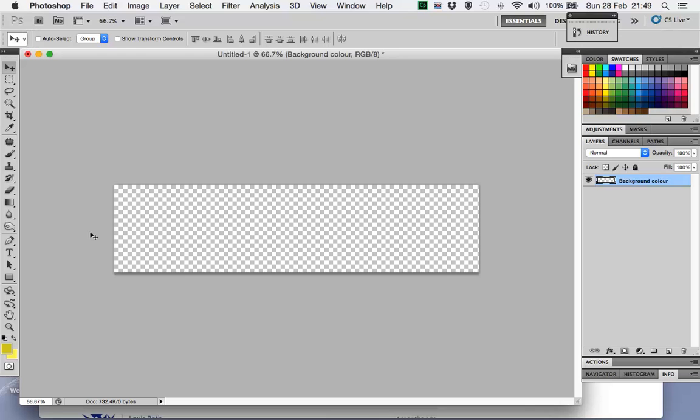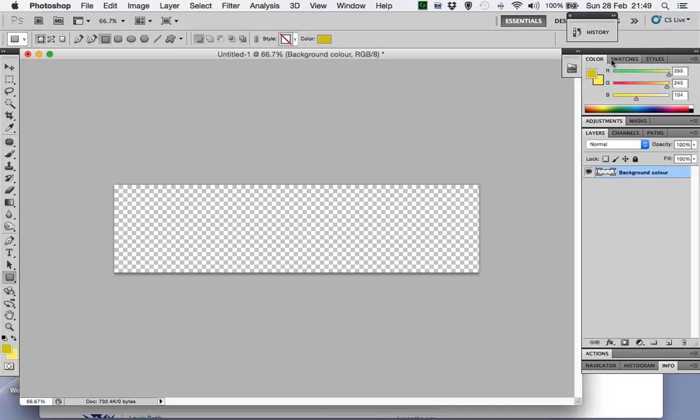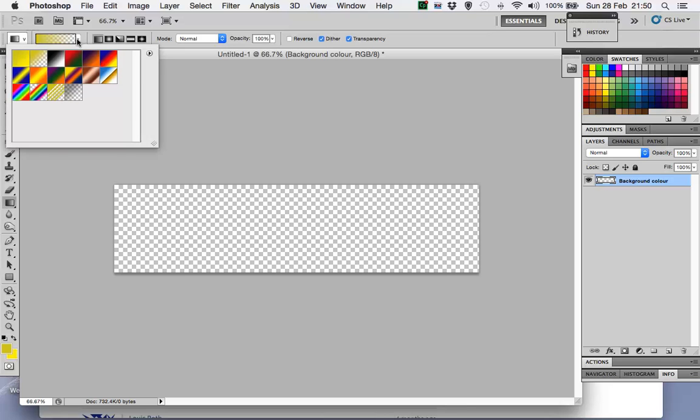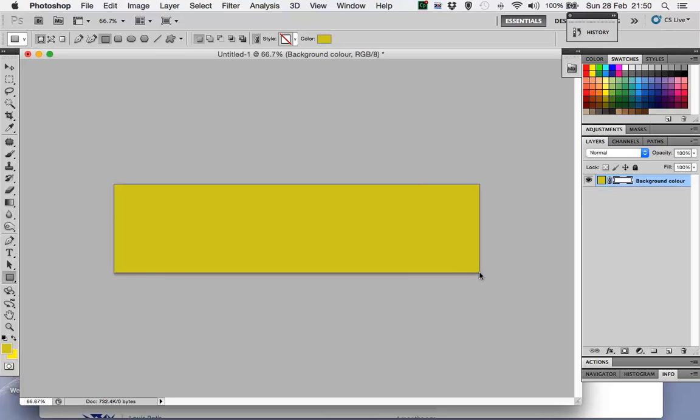And what I'm going to do on this layer, I'm going to use the rectangle tool here, and to choose a color you can go to color or swatches. I'm going to pick a nice yellow because my shop is all about cheese. If you want to play with gradients, you can highlight this gradient tool and go up to here. I'm just going to go with a solid colour and draw out my yellow box. I'm happy. It's my background.